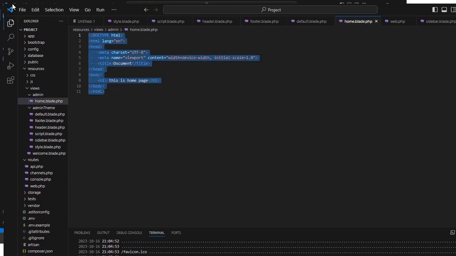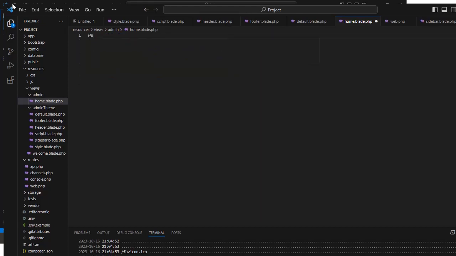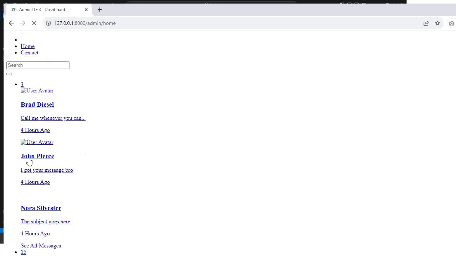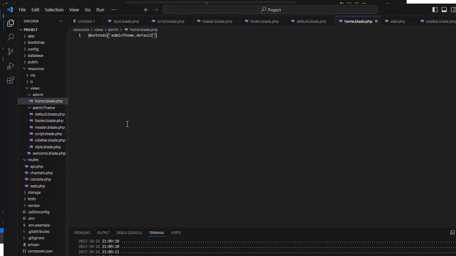Now inside the home file we use our master layout which we already created. For extending the master layout inside the home file, we use the @extends directive and give our master layout path, which we created inside the admin theme folder with the name default.blade.php. You can see that the file is loaded, but some of the CSS and JavaScript are not found inside this file.